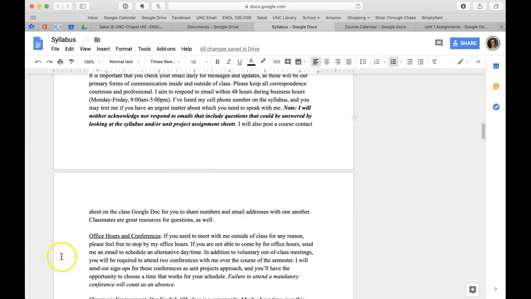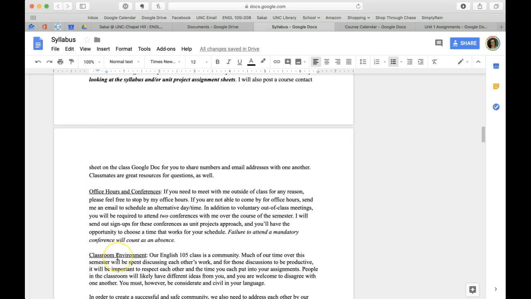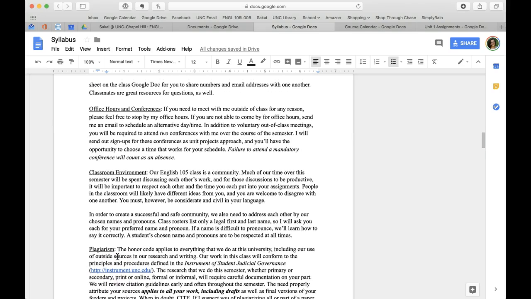And I'm also going to post a course contact sheet on Google Docs once I'm actually in class, so that you can share each other's contact information, because you will need to have the contact information of your group. All right. Office hours and conferences. So I mentioned my office hours and the time, Thursday, 2 to 4 p.m. You can always email me. You're also going to have 2 mandatory conferences throughout the year. We will go over those later, but basically you have to come to them. That's what mandatory means. So this is just saying that.